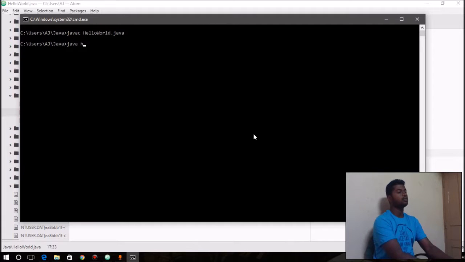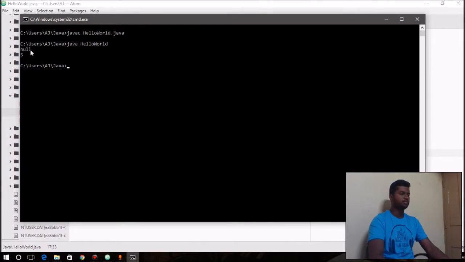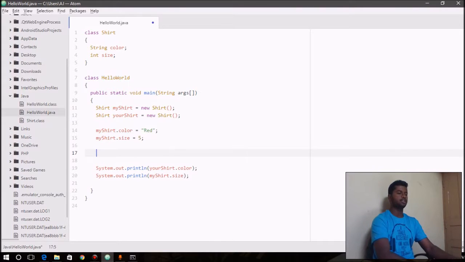Let's just check that out. So there you go. It gives the value for myShirt.size, but for yourShirt.color it gives a null value. That's because we haven't assigned any value for the color for the object your shirt. So you always have to assign values for each and every object's member variables.